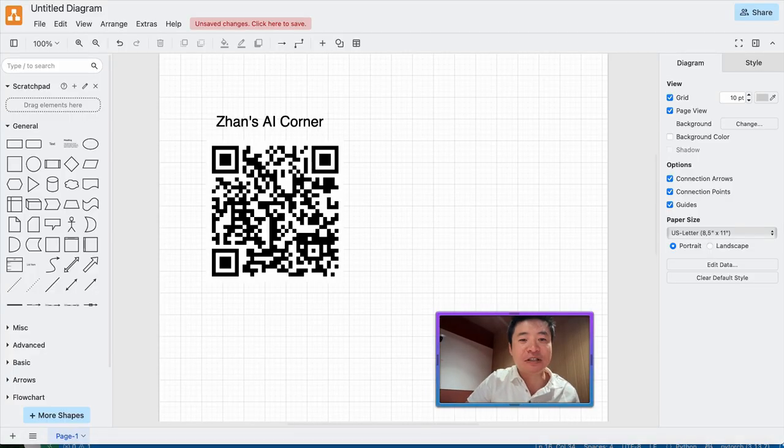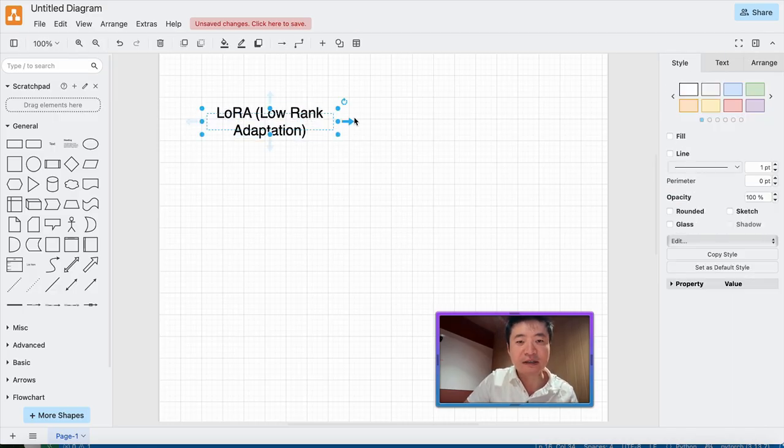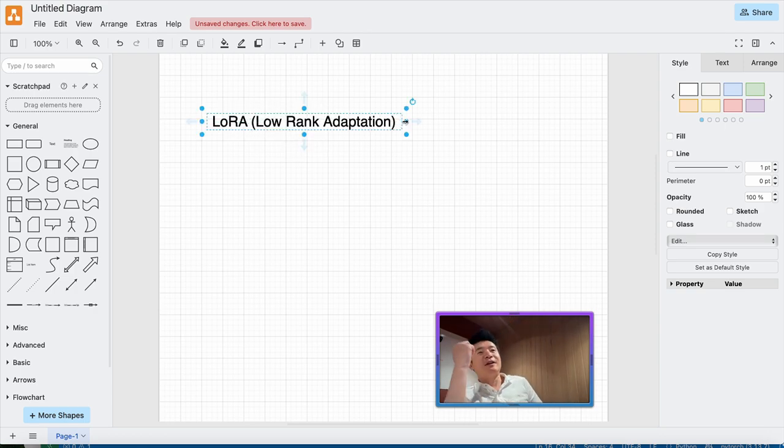The topic I want to talk about today is called LoRA, aka low rank adaptation, right? So let me just put my explanation here: low rank adaptation. So what LoRA does?